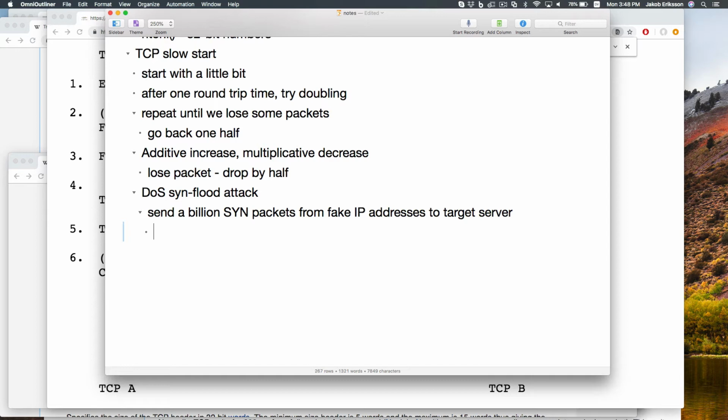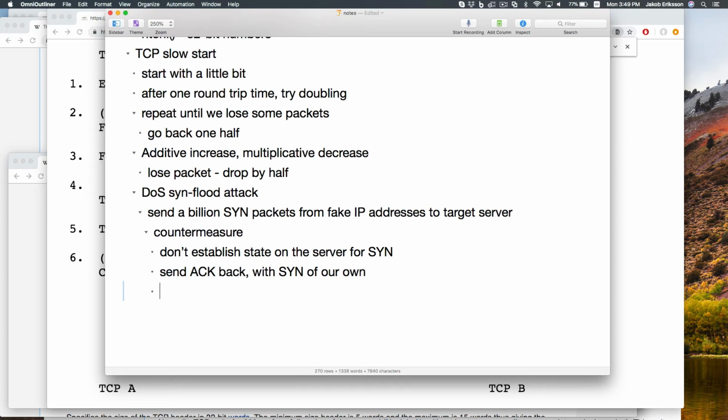Right. So a nice countermeasure to this that is in place all over the place now is the server doesn't actually establish any state on the server for a SYN packet. But now that gets tricky because we actually have to kind of remember that we acknowledged a SYN. We have an ongoing connection. We have to do something here. So we have to send a response. Send an ACK back with a SYN, a sequence number of our own.